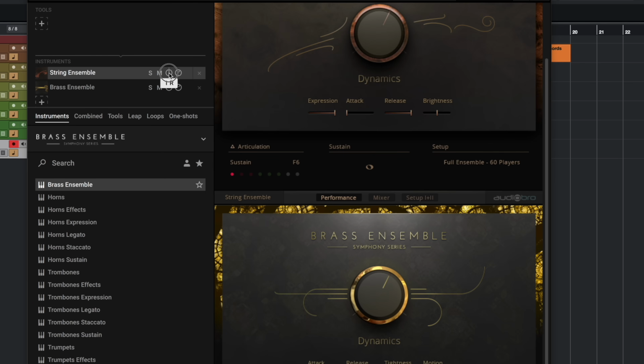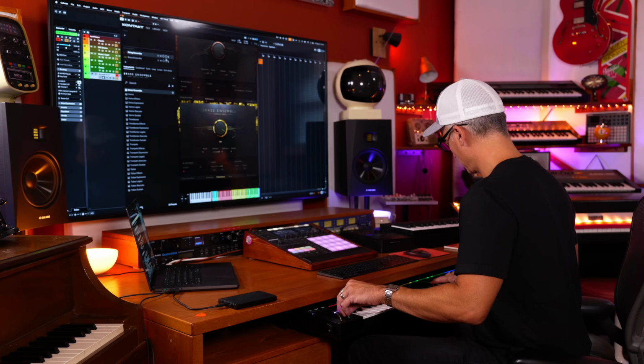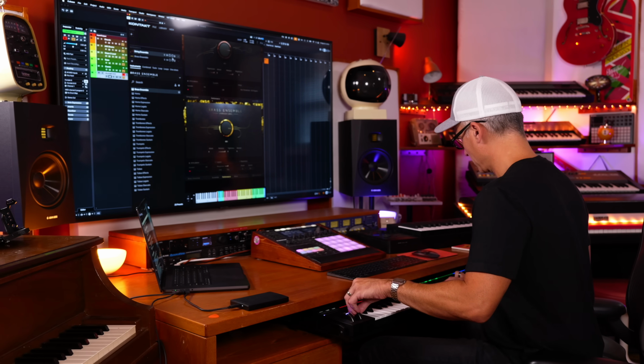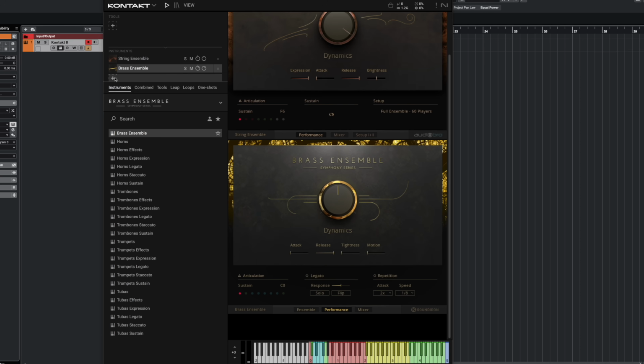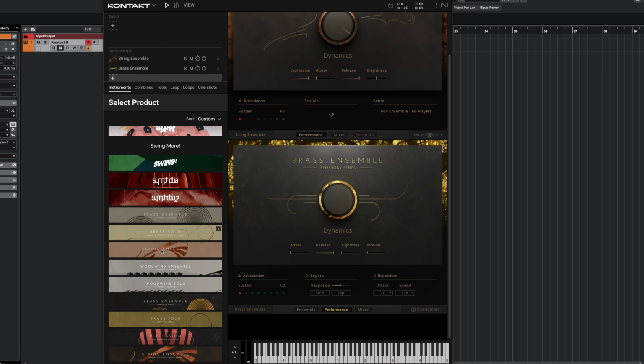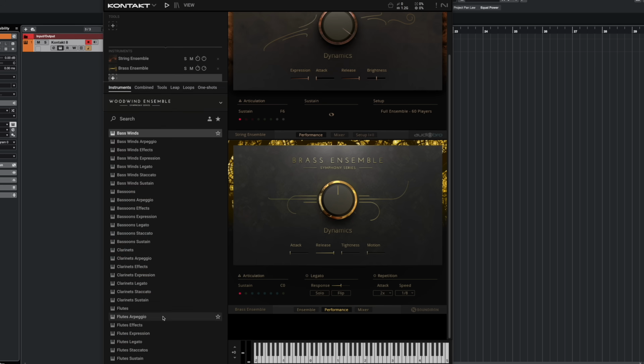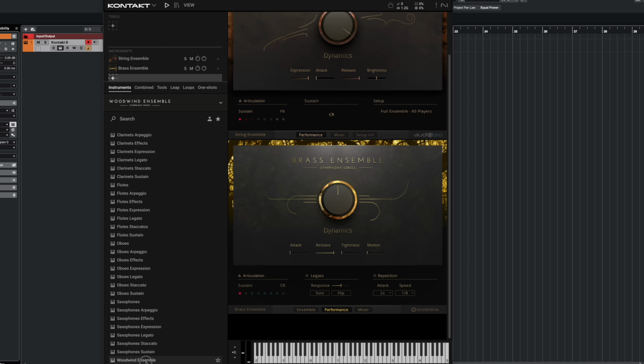And then let's take the string ensemble, pan it a little bit to the left, take the brass ensemble, pan it a little bit to the right. And let's turn the strings down a bit and the brass up. Okay, another slot. Don't forget to click on the slot when you're adding new instruments. I want to click on this lower slot or else I'm going to replace the one that I'm selected on. So let's go to Woodwind Ensemble. We will just make a humongous patch here.